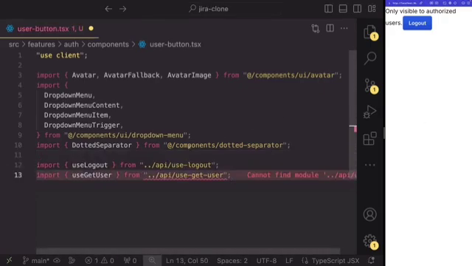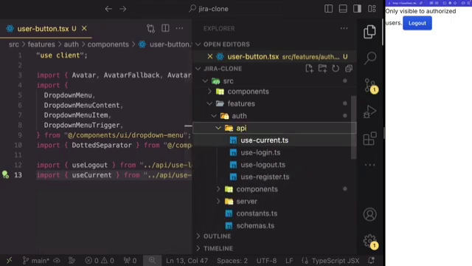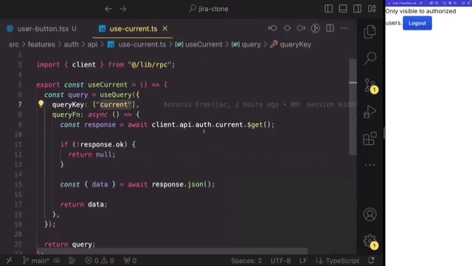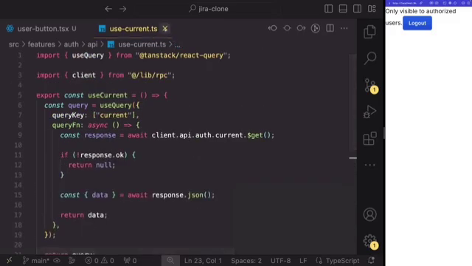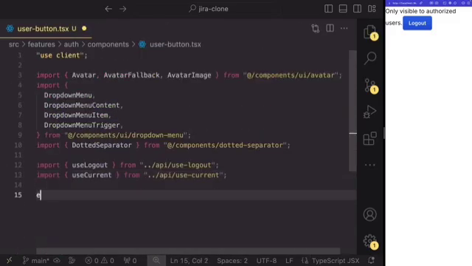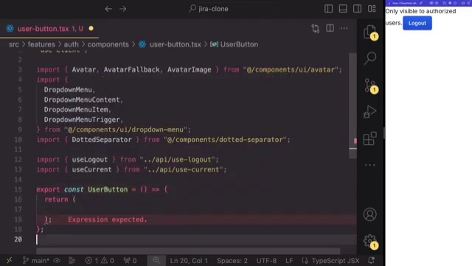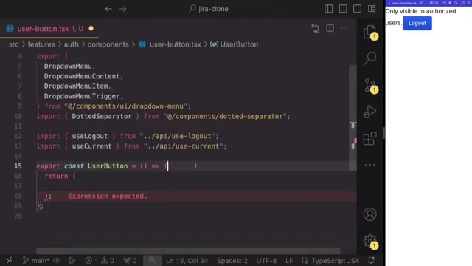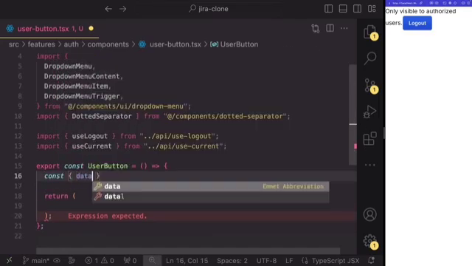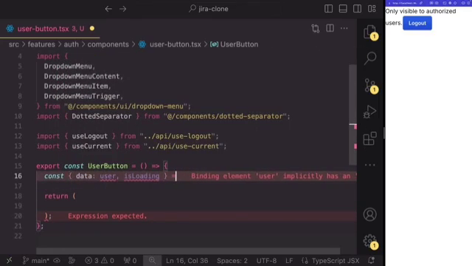And finally, let's also import our use logout and use, well, not use get user, use current like this from use current like this. So that is our API, which we've just created recently, which fetches the current user from auth endpoint. There we go. Now let's export const user button here. And inside of the user button, we're going to go ahead and do the following. We are first going to fetch the user using use current.